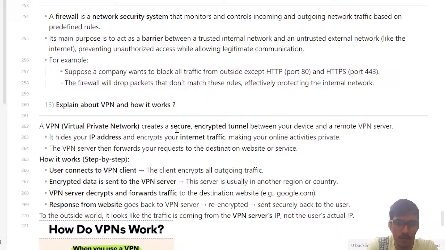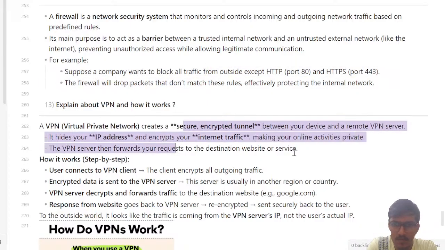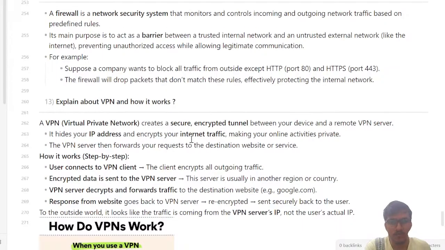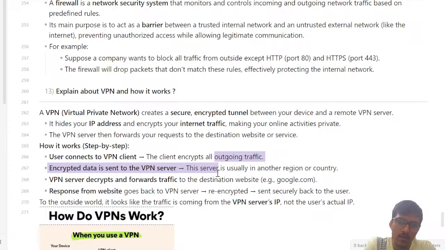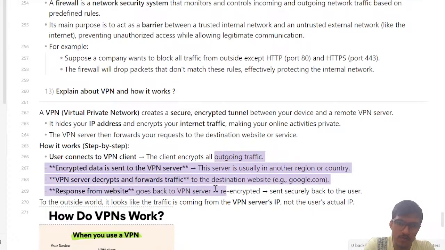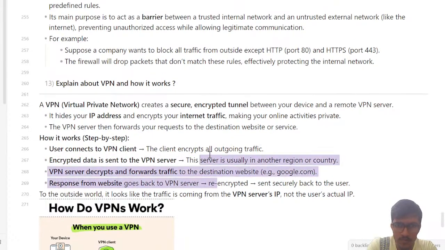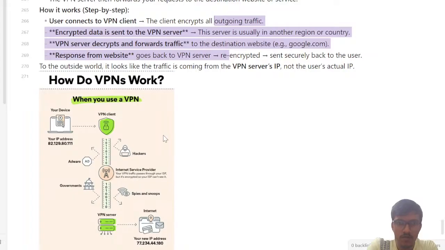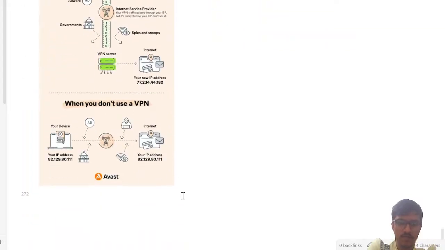Now explain VPN, how it works. It creates a secure and encrypted tunnel between your device and a remote VPN server. It hides your IP address and encrypts your traffic. The client encrypts all outgoing traffic, and the VPN server then forwards it. So more or less you can refer to this diagram.